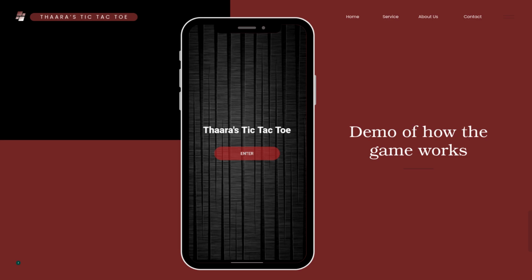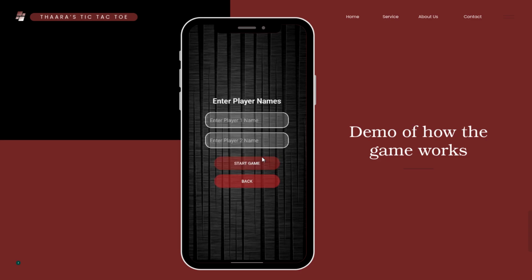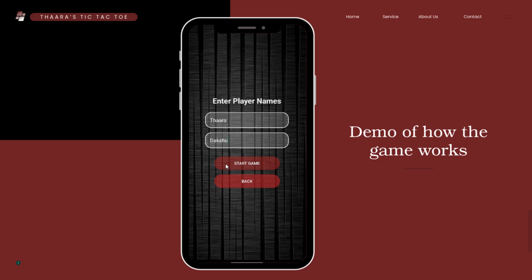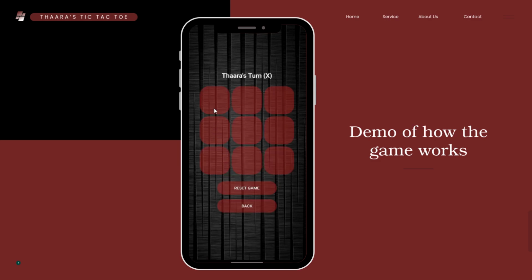Now we have come to the last part of the presentation, which is a demo of how the game works. Once you open the application, you will see a big white text which says Tara's Tic-Tac-Toe, as I mentioned earlier. Now I will tap the enter button to go to the second layout where we will be entering the player's names. After entering the names, I am going to tap the start game button so that it will bring me straight to the game layout.